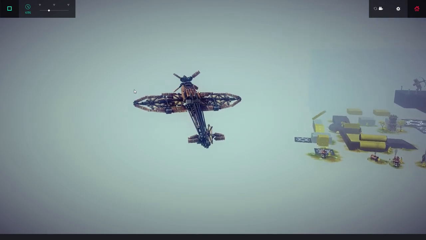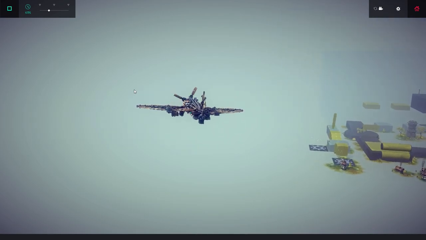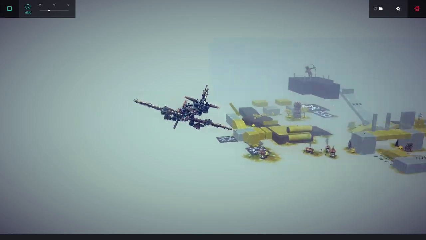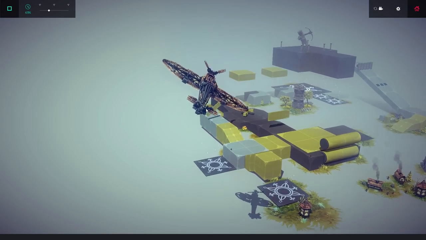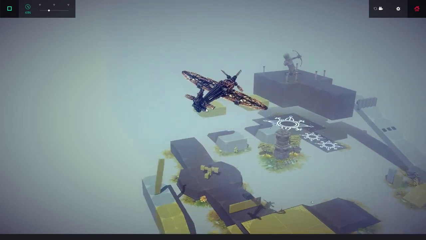Okay, well, I don't really know if this has enough speed to do a loop-de-loop. I'm kind of scared to try it. But hey, would you look at that? I think this is the first time that we have control of the plane, so I call that a win.